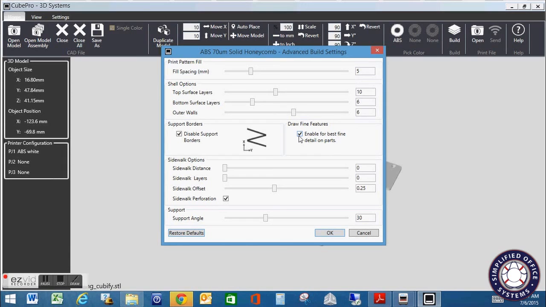Now, your next one you come into is your sidewalk options. A sidewalk is essentially a perforated layer of material around the bottom layer of your print model. What it does is give you more surface area to adhere to the build plate, so you've got less chance of it actually popping up off of the plate or warping. It particularly comes in handy when you're doing two things. One, printing in ABS because it has a tendency to cool a little quicker.